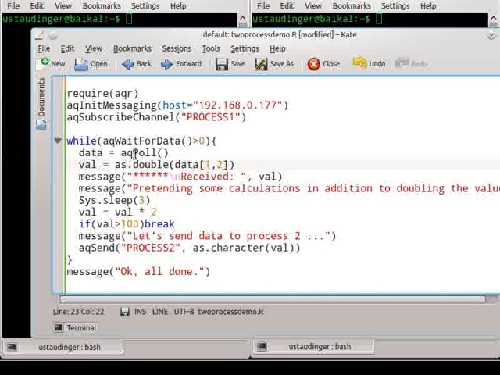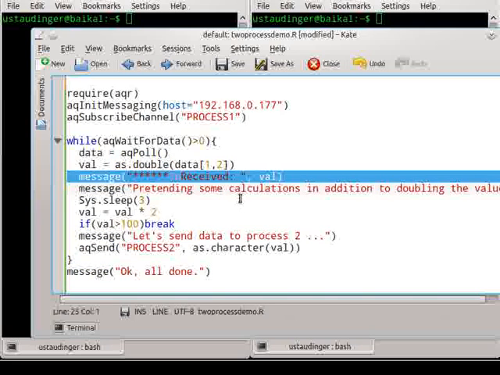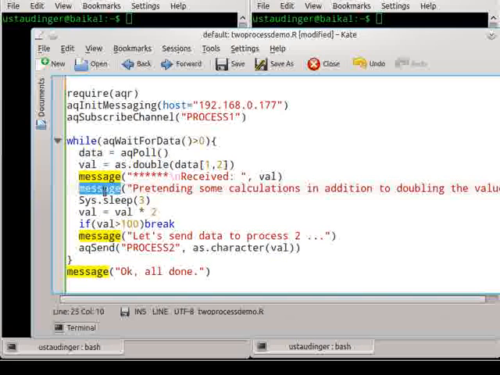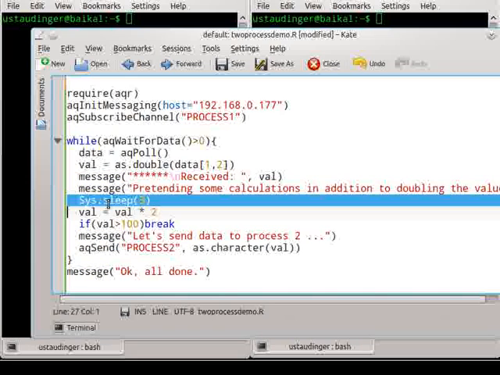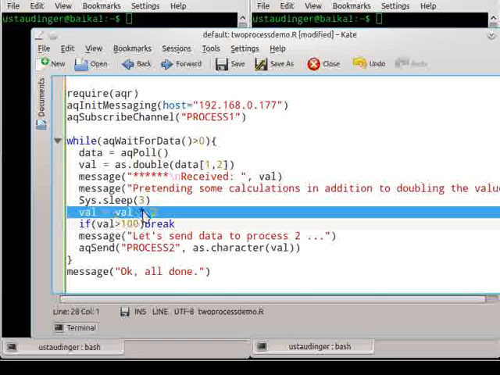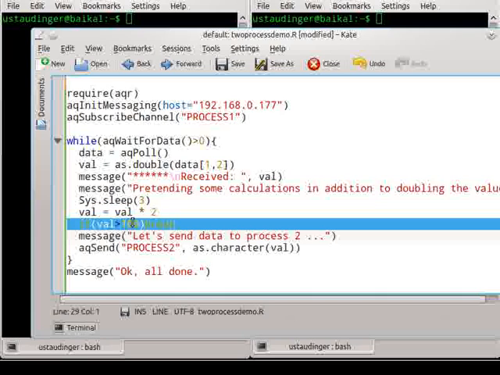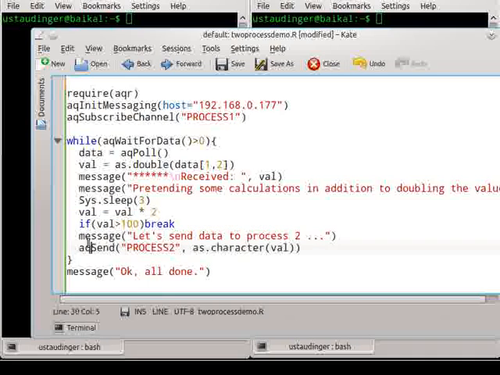Next, because we know that there's data in a certain format in it, we extract the value and convert the character data to a double. We will then print the value. Thereafter, we're going to print another debug message. To pretend calculations, we're going to sleep for 3 seconds. Thereafter, we double the value. We have an exit condition: if the value is greater than 100, then we break.